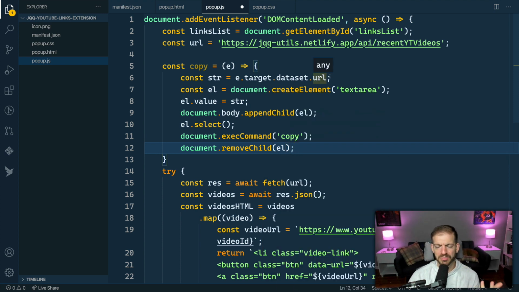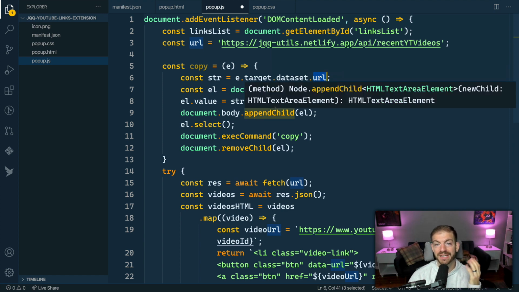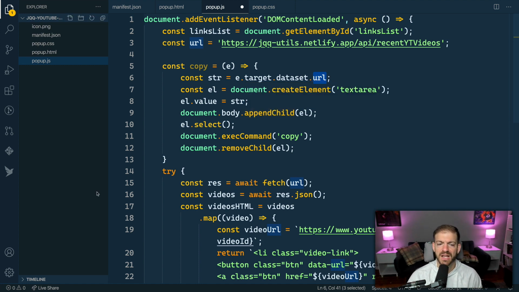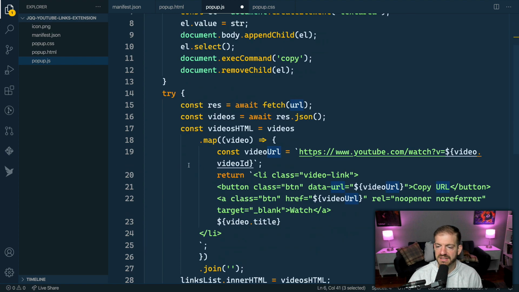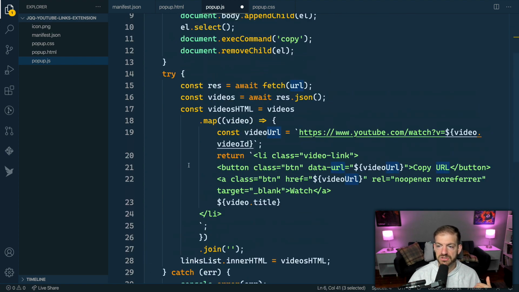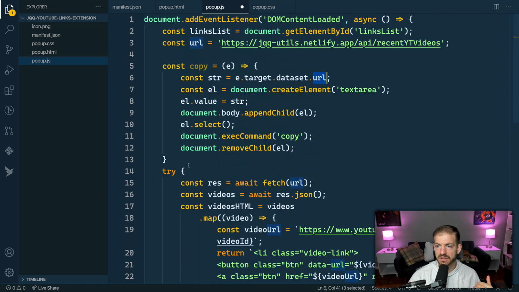So this is a little bit hacky, honestly. It seems a little bit odd. But again, what we're doing is taking in this element that the user has clicked the button for, and we grab the property for the URL, and then we create a textarea. We set the value of that textarea to be that URL, that string. We add that textarea to the body. We select the text, we copy it, and then we remove the child. And the user never even knows that this happens, which I like. It's kind of hacky, but I also think it's cool.